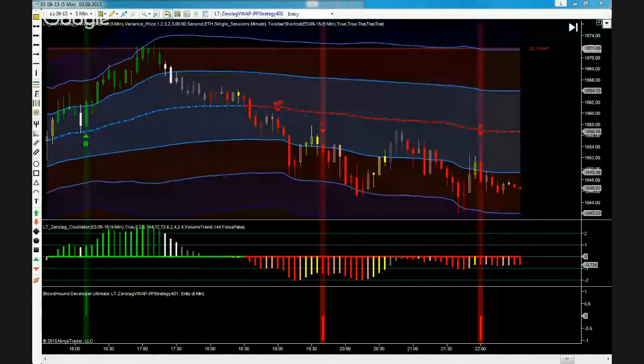Hey everyone, and welcome to this tutorial on how to create a Bloodhound strategy template with the Zerolag Oscillator, the session pivot, and the VWAP indicators.